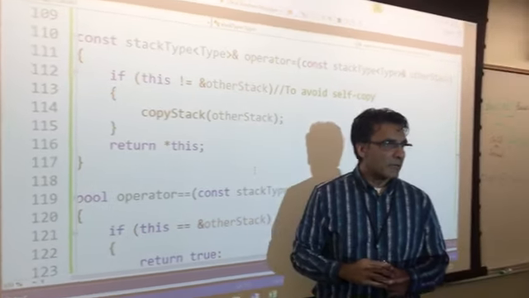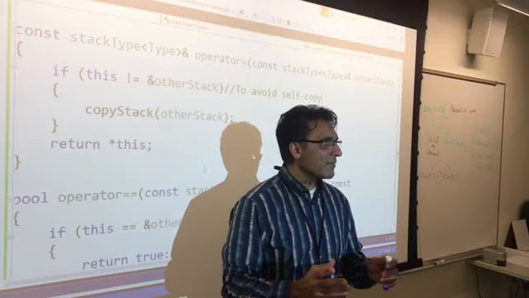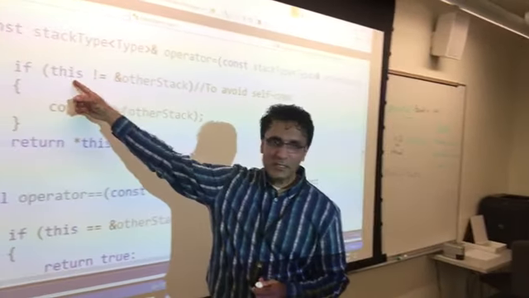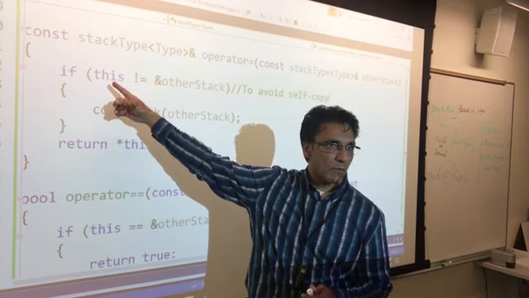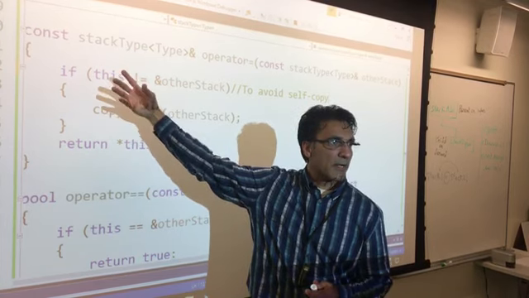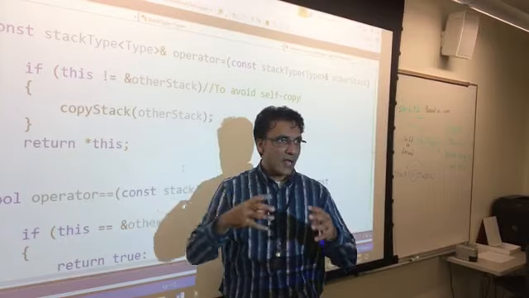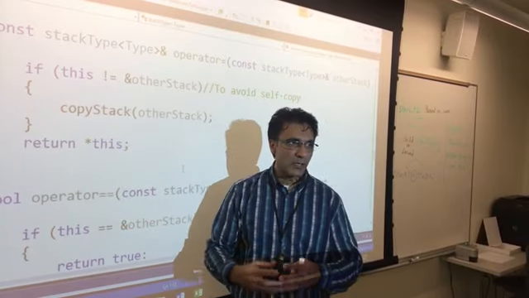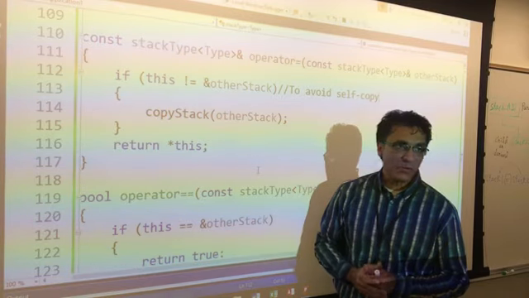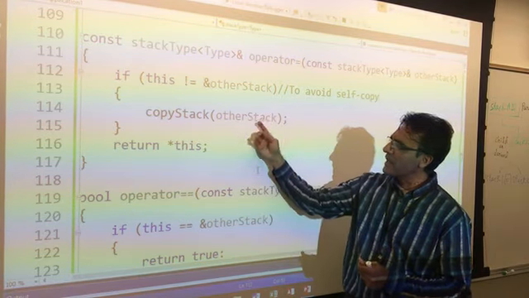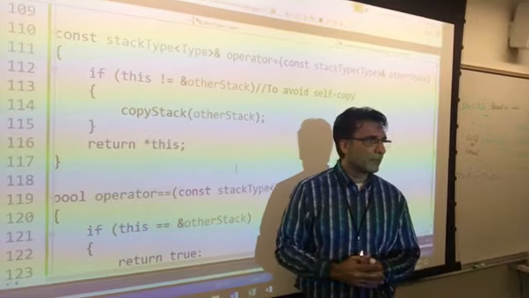I know it's kind of confusing, but do we have this keyword in Java? Yeah, we do. We also have it in other languages. So it's the address of our local object. Sometimes we use this one, and it's faster that way. It's more efficient. If that's not the case, then call the copy stack.